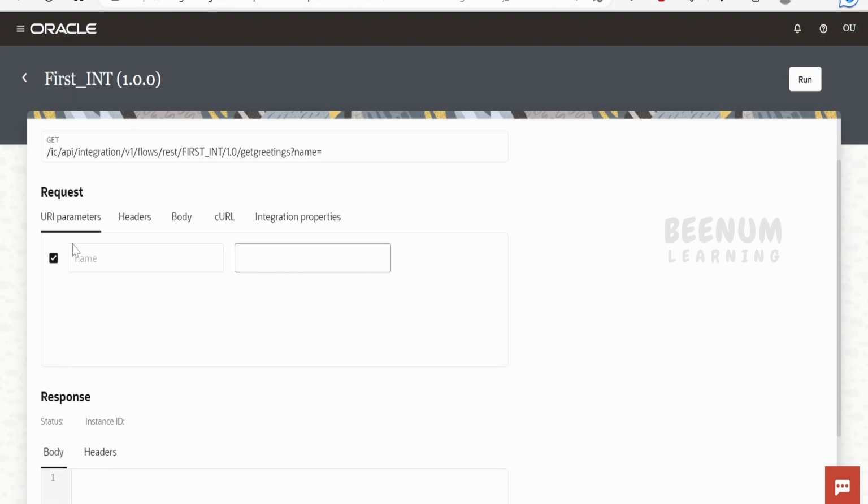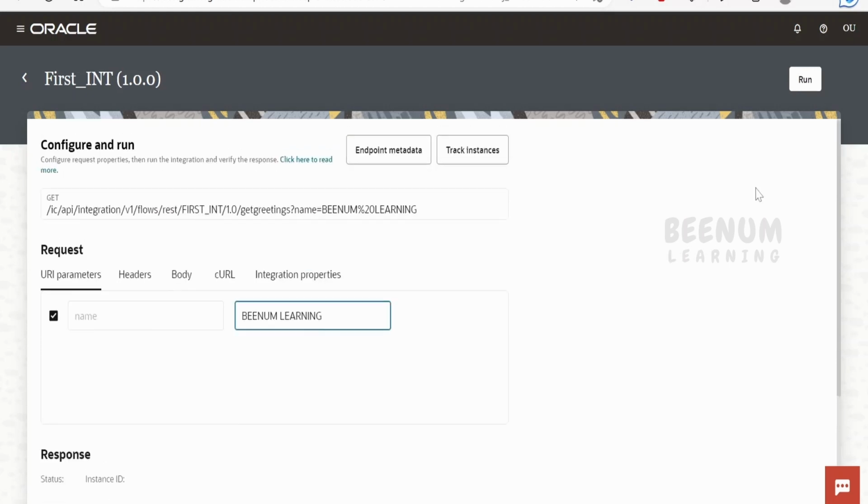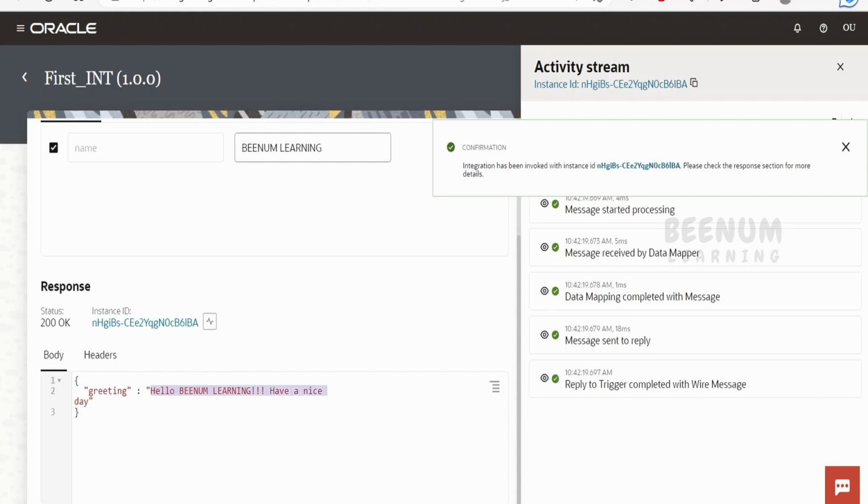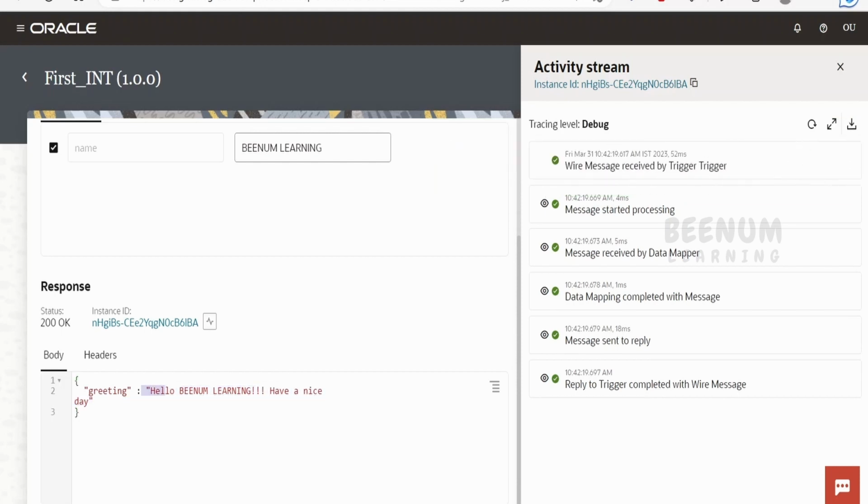In the testing window, we have this query parameter which we have created, that is name. I am giving here Beenam learning, and we can click on this run button. We are getting the response back, that is the greeting: Hello Beenam learning, have a nice day. This we had transformed with the help of the mapper.